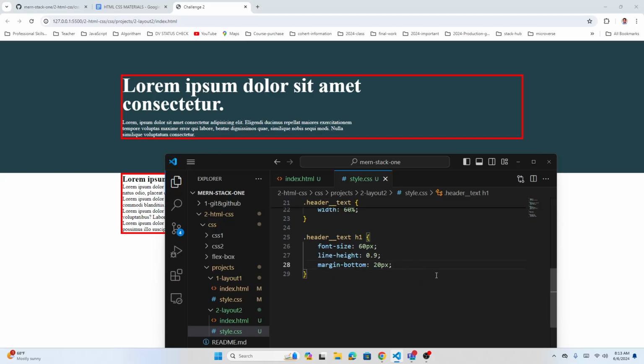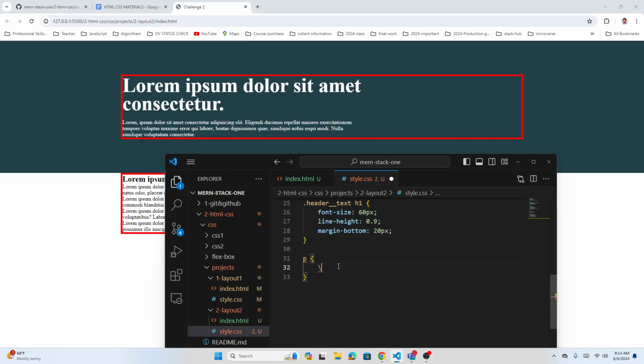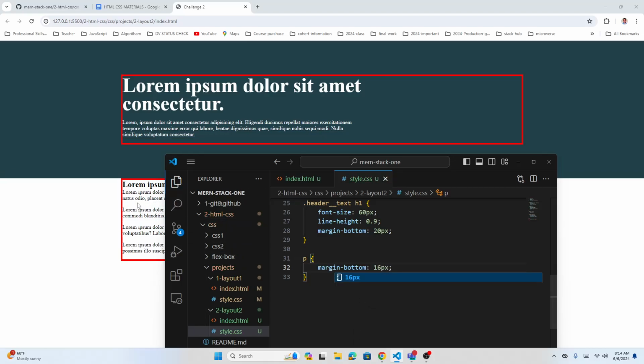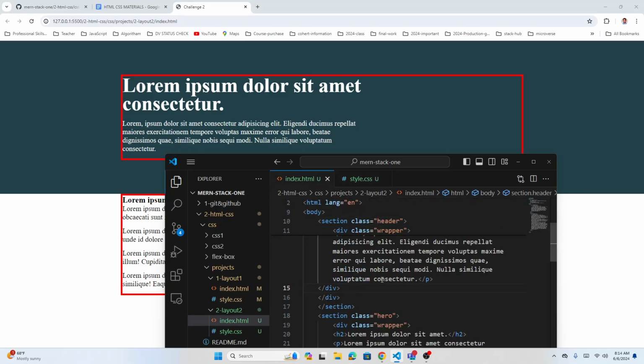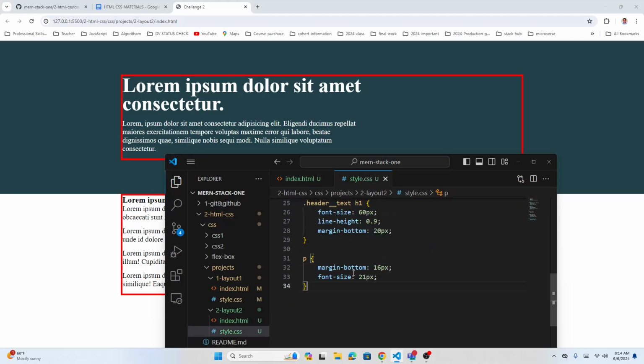Now you want to select the paragraph. So let's select the p tag, right, for all paragraphs, and I'm going to give a little bit of margin bottom of maybe 16 pixel. So all paragraphs, right? And also give a font size of 21 pixel. Okay, good to go. Fine. Now I will come to the next section below, right? What is that section name? Hero.